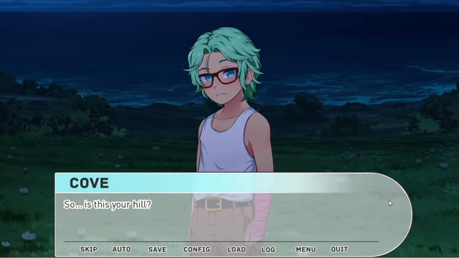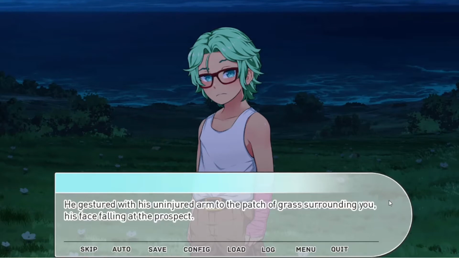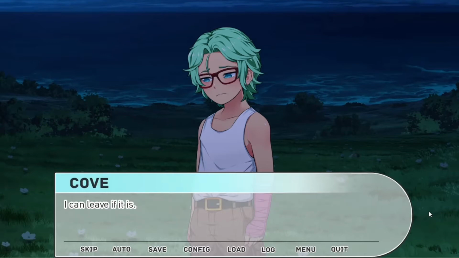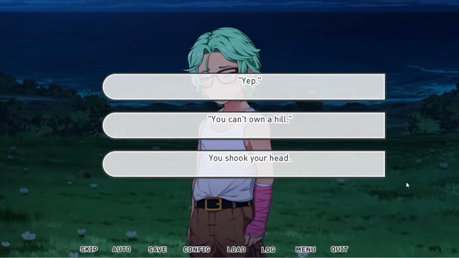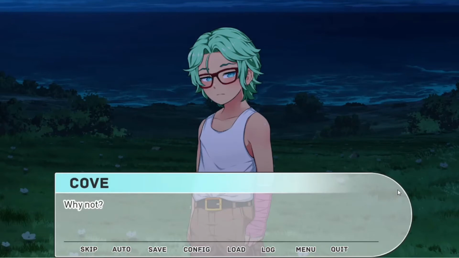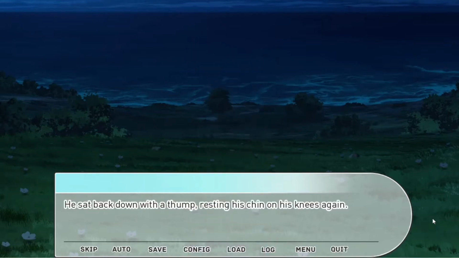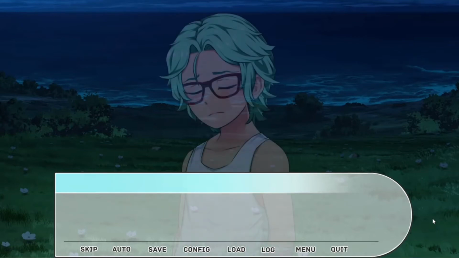"Oh. So, is this your hill?" He gestured with his uninjured arm to the patch of grass surrounding you, his face falling at the prospect. "I can leave if it is." "You can't own a hill." "Why not? How could you?" "You just do. I had a hill back home." "Well, this still isn't mine." "Oh." He sat back down with a thump, resting his chin on his knees again.